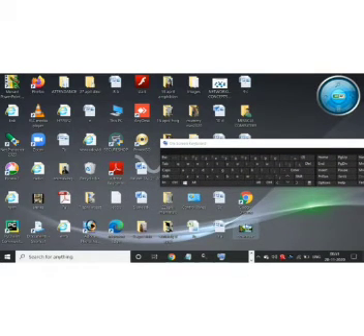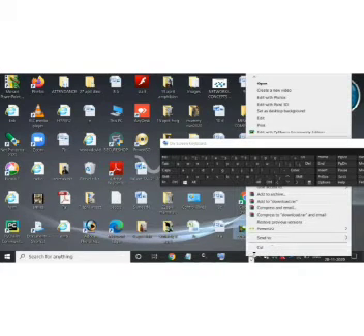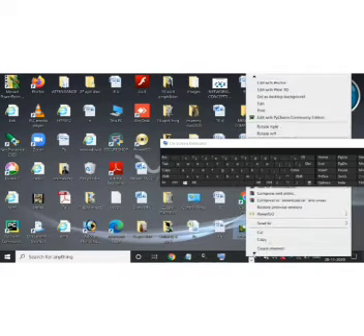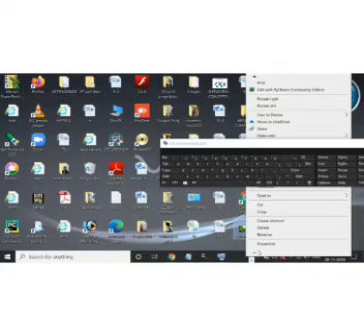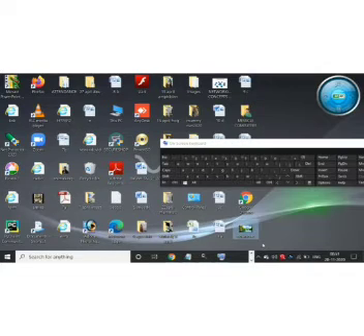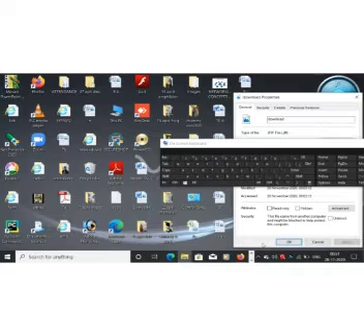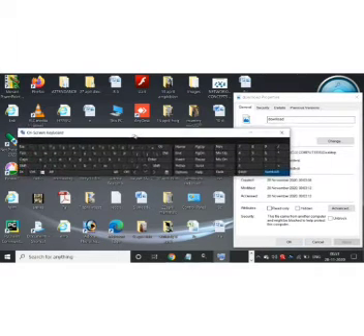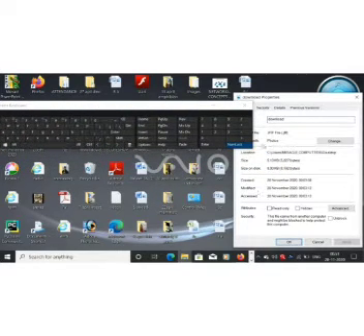Suppose this is the image saved on your desktop that you want to insert. You will right click on that image and then go to the properties of that image. Now from here you will first copy the location of the image. How will you copy? You will select it first and then press Ctrl+C.